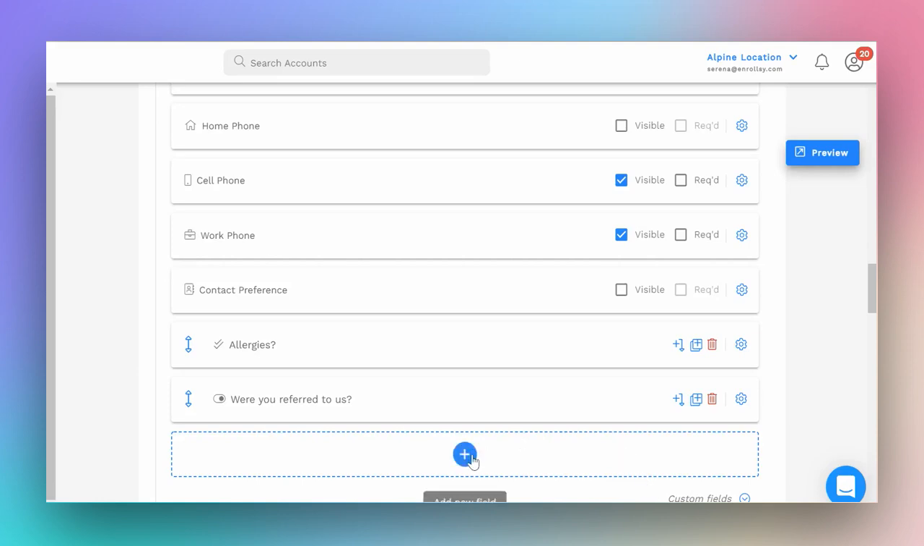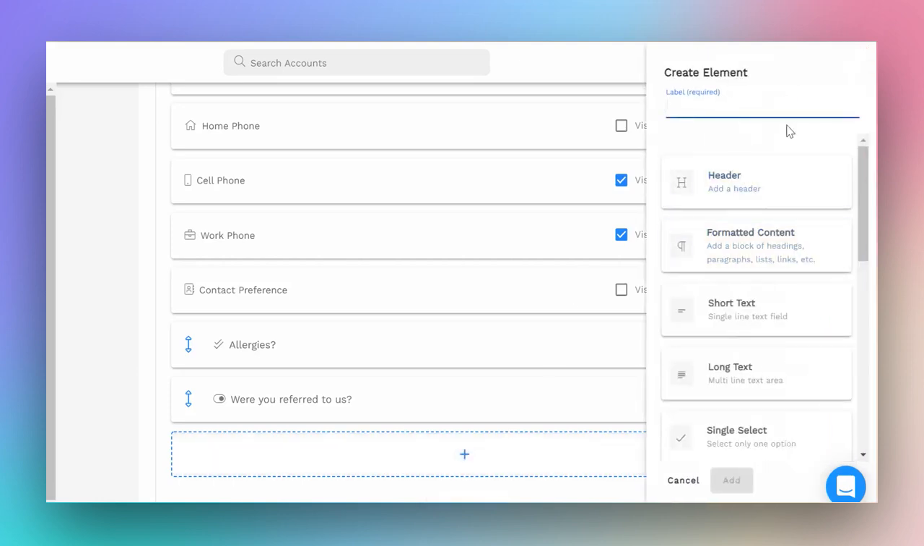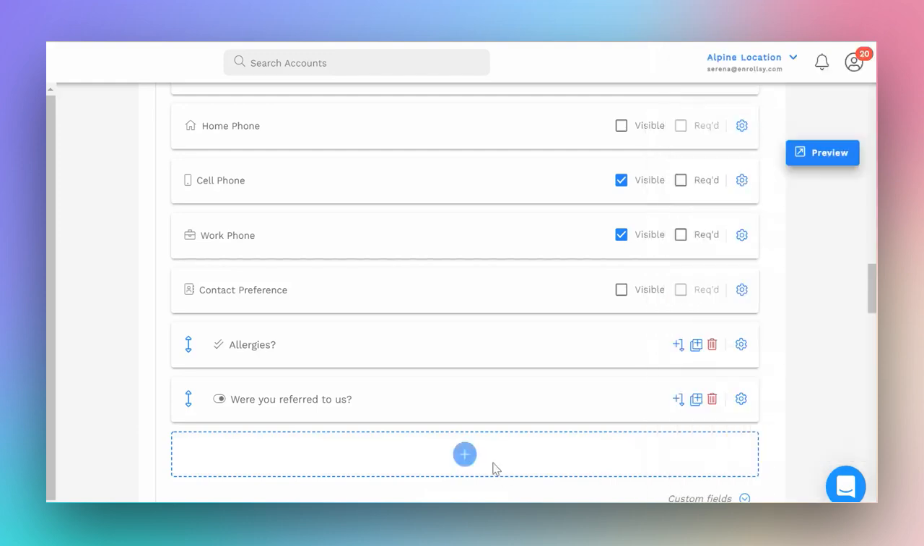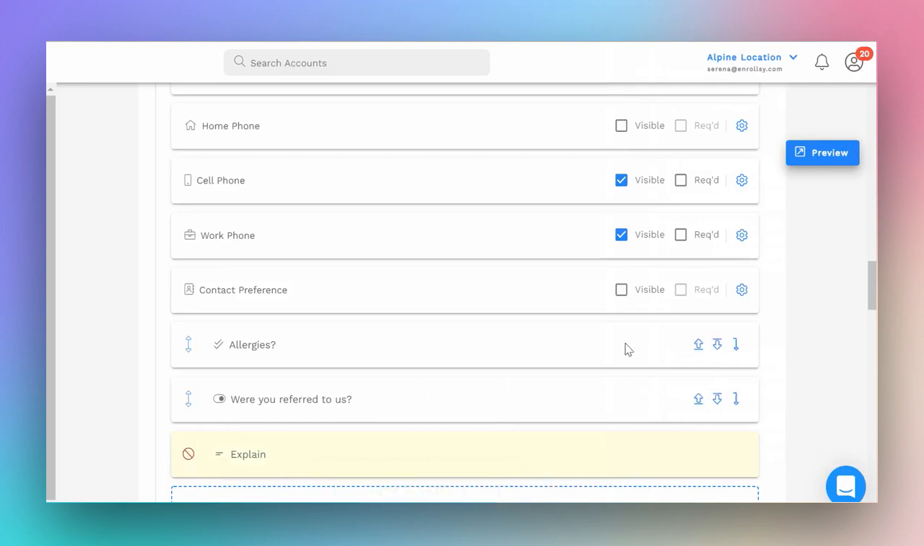Click the plus button at the end of the section. Enter the label, choose the field type, then click Add. Click the up-down arrow on the left side of the field label, then choose the field you want to nest it inside of by clicking the down arrow on the right.